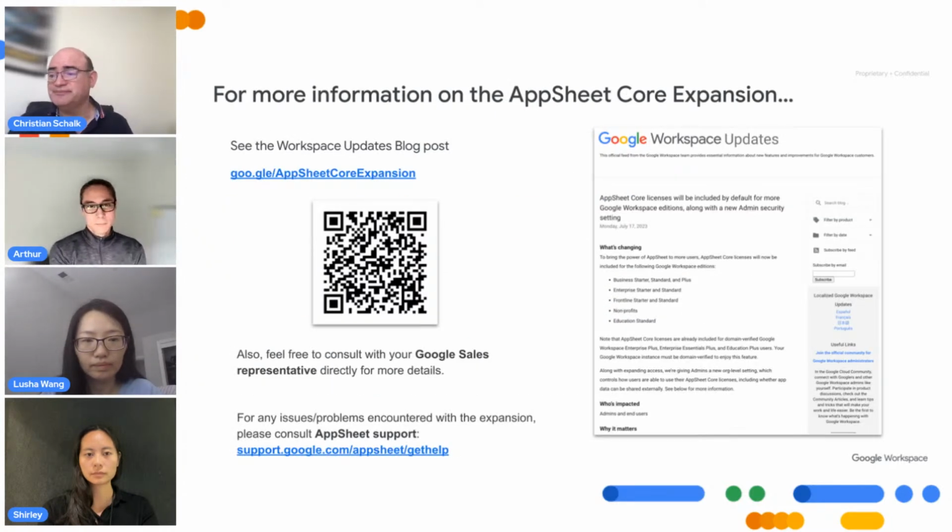Next slide. So finally, for more information on the AppSheet Core expansion, I would definitely recommend checking out the Workspace Updates blog post that we rolled out earlier this year, back in July. You can scan the QR code or just go to that short link there. I also announced it back in July to the actual AppSheet community, so you can see that post as well.